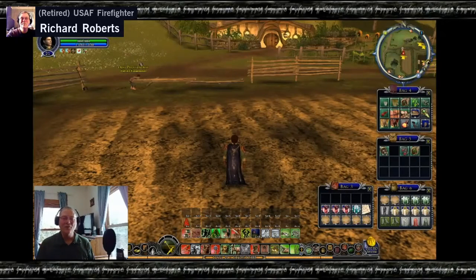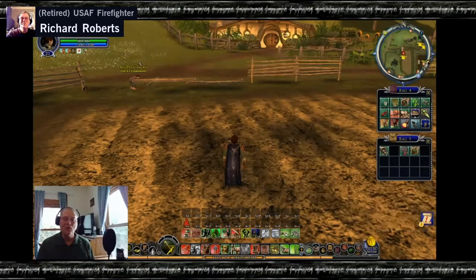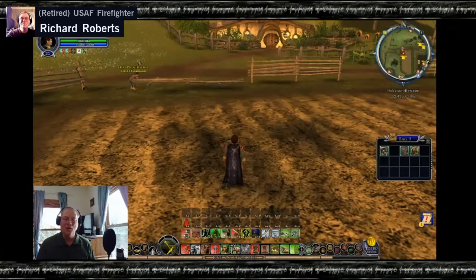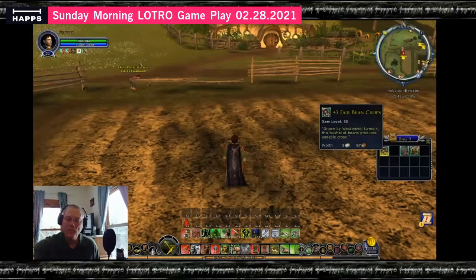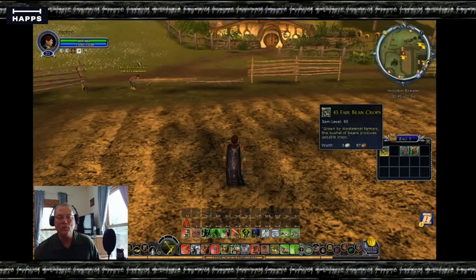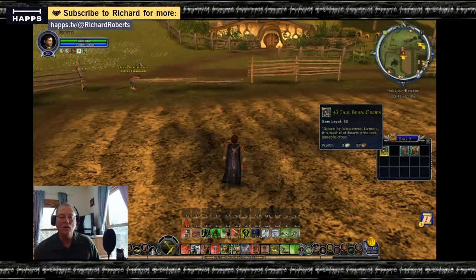But you can see I'm in the bag section. I've got 6 bags in the inventory. In bag number 5, there's 43. Sounds pretty good, but there's 43 fair bean crops that we can get, though not at a fair price, grown in the western farms.